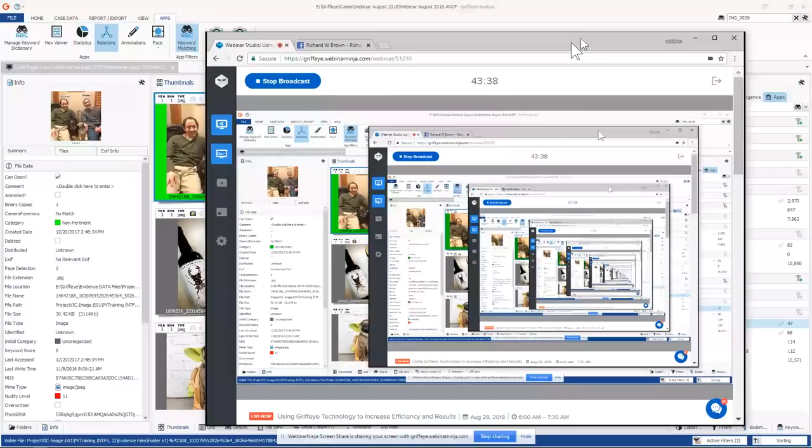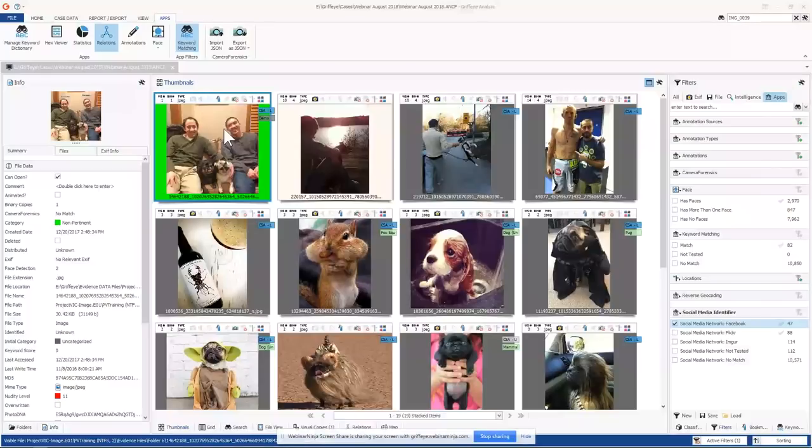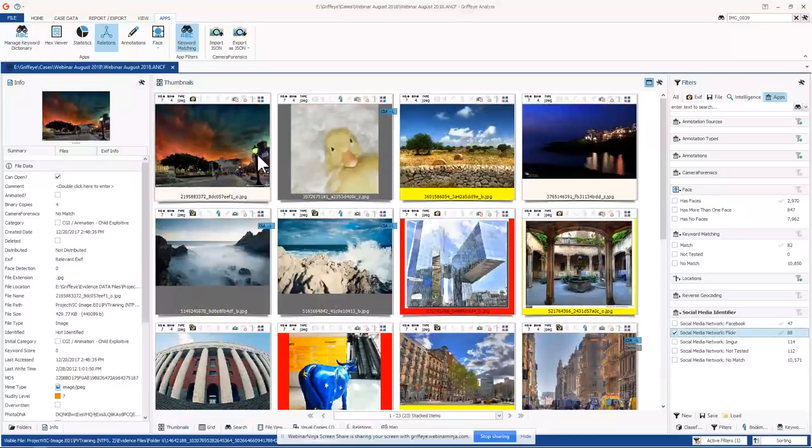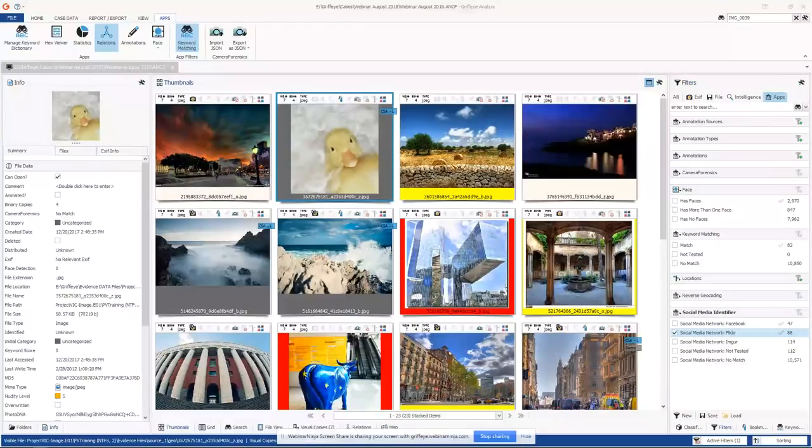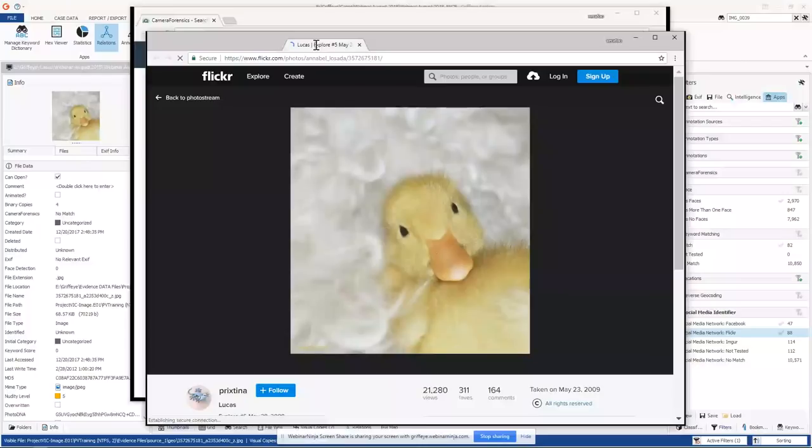Sorry, matches this 102769. So it's basically looked at this file and said, hey, this appears to be from a Facebook page. It also works for Flickr. So these are all the images that have been uploaded to Flickr. If I select that again, there's the Flickr account that this file was uploaded to.